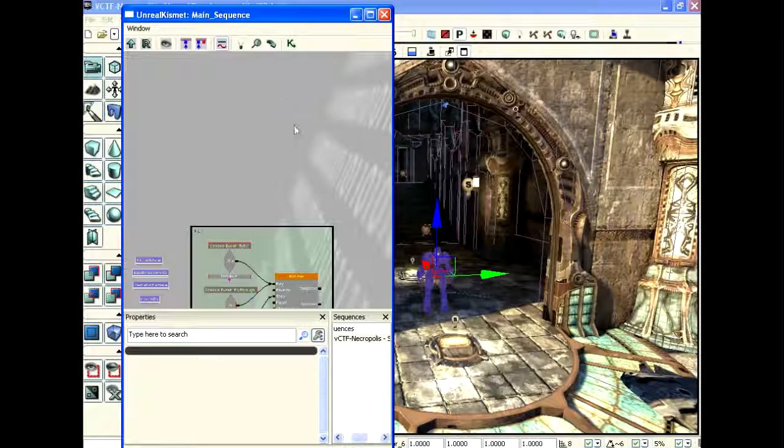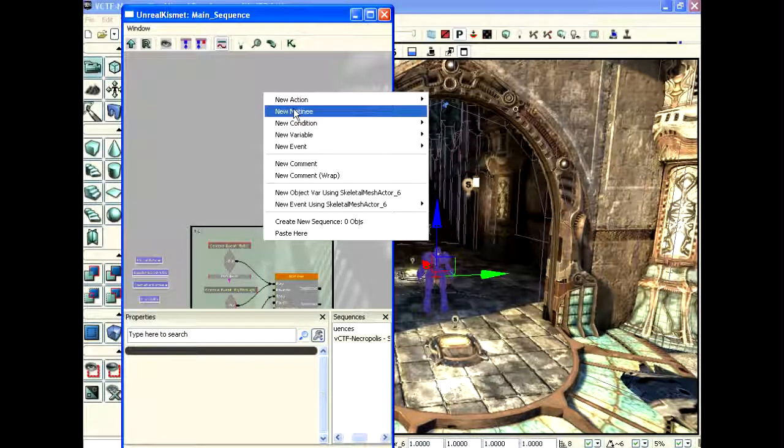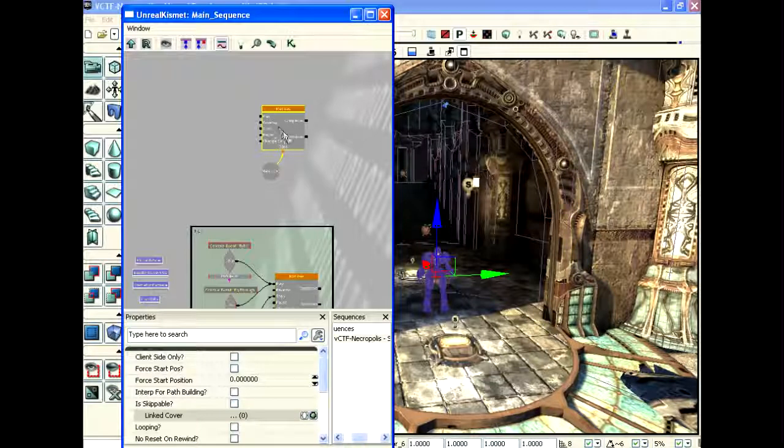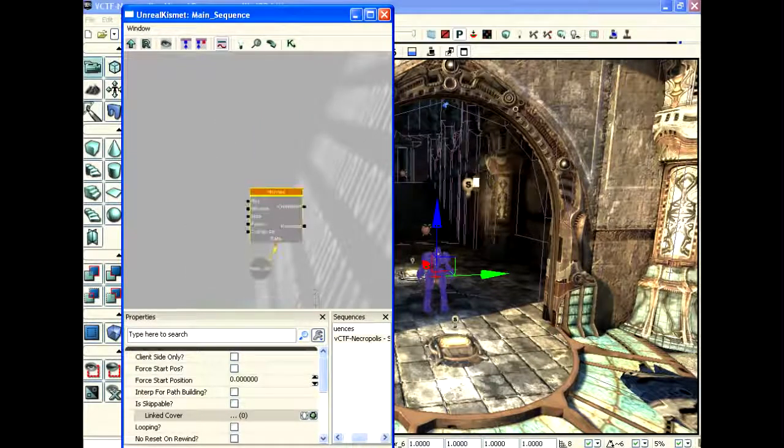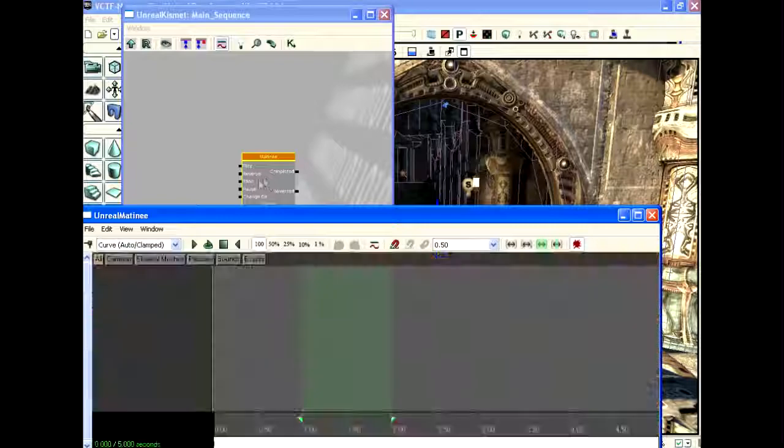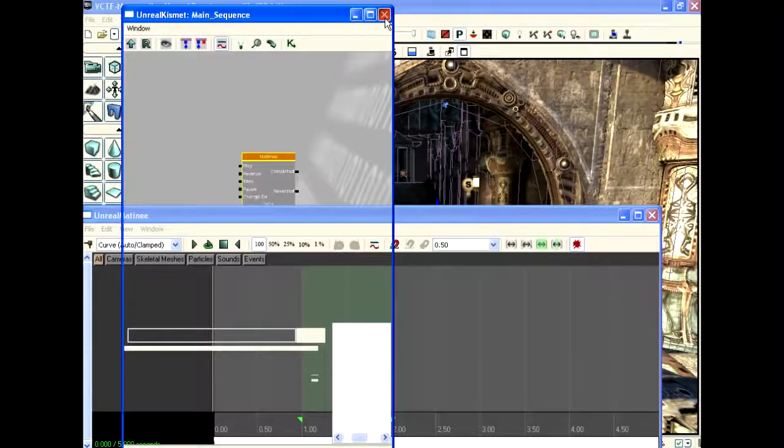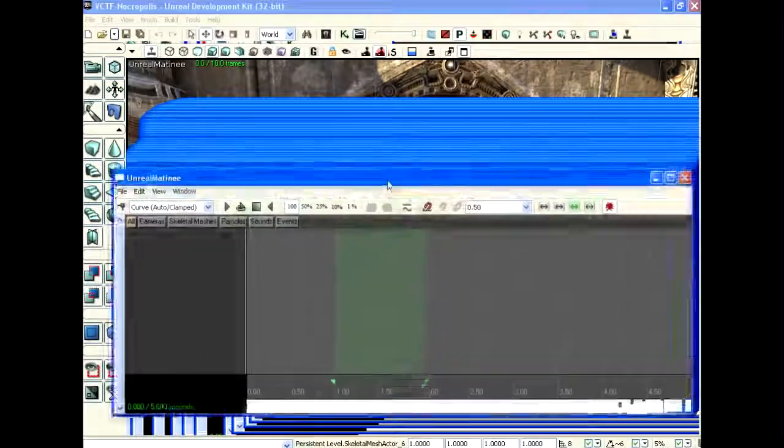And matinee is where all the animation and the action goes down for cinematics. So I'm just going to right click here and say new matinee. All right, there it is. I'm going to double click it. All right, so here's matinee. We can close Kismet. We don't need that anymore.